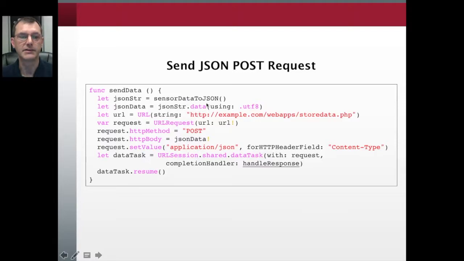So a string has a method called data, and then you tell it what type of data you want to use. So in this case, we're going to use an 8-bit byte for each character, and that's going to use this UTF-8 format, which is a common format for strings sent over the web.